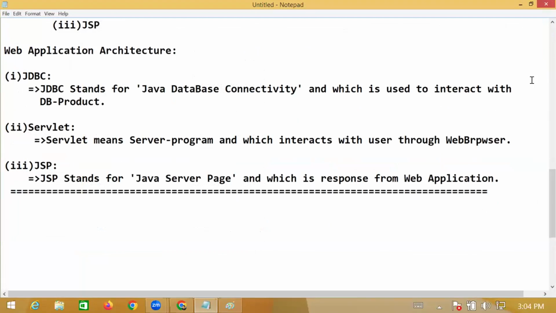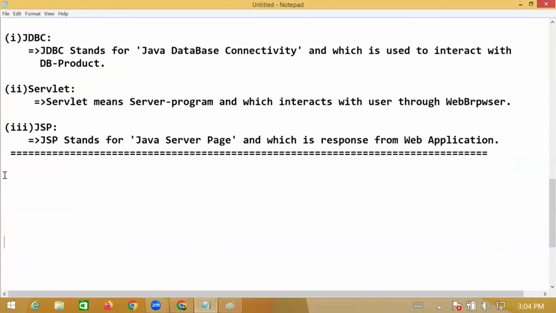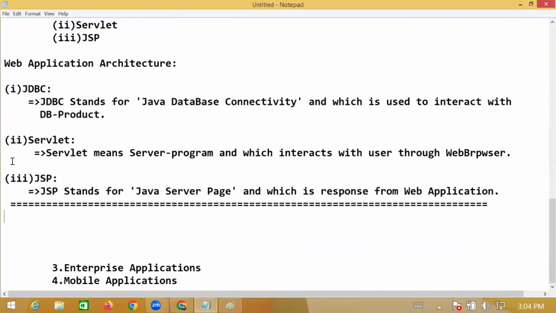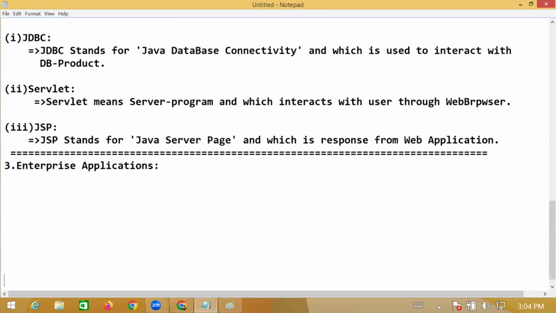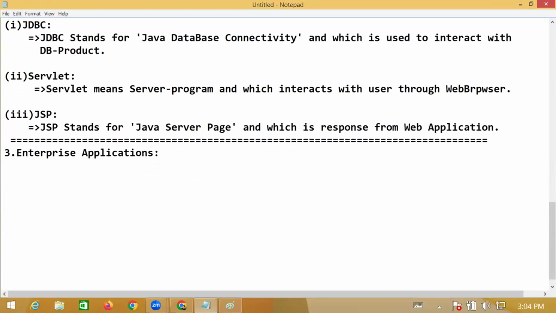Right. All of it clear about web application introduction to you? Okay. That's our target and that's our syllabus also. Now enterprise applications. After completing my course, you are entering into enterprise applications.